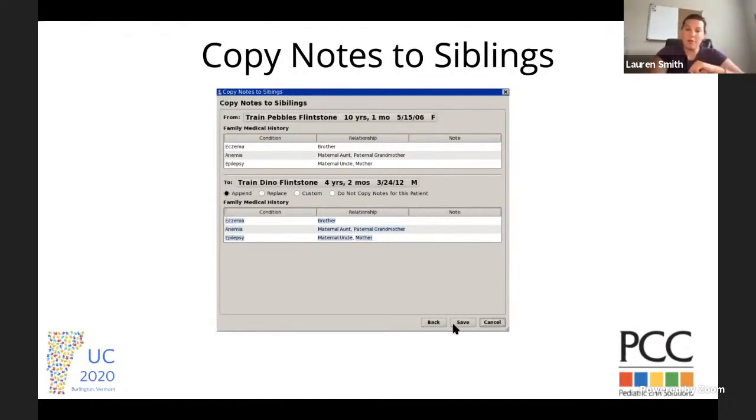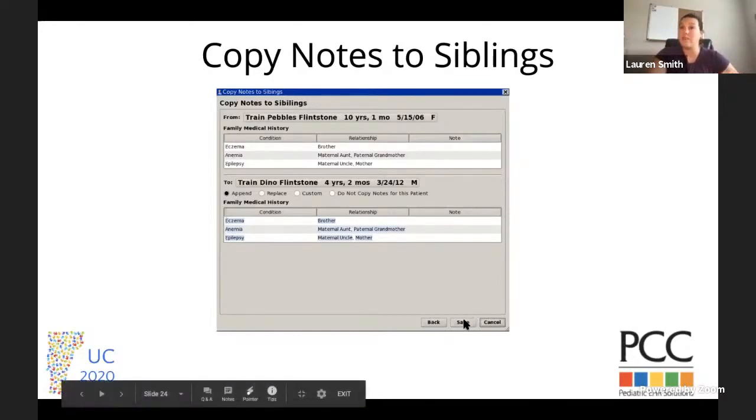Down here at the bottom, if they have multiple siblings, you will have a next button. It will take you to the next sibling. You choose one of the same 4 options. When you get to the end of the number of siblings that patient has, you'll click the save button and it will disperse those notes.